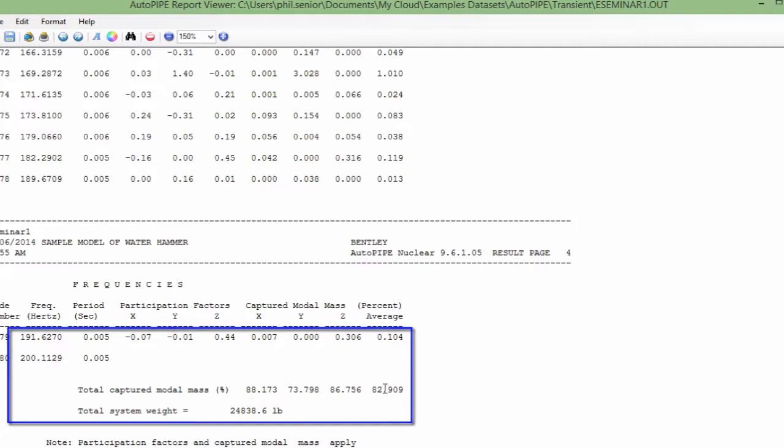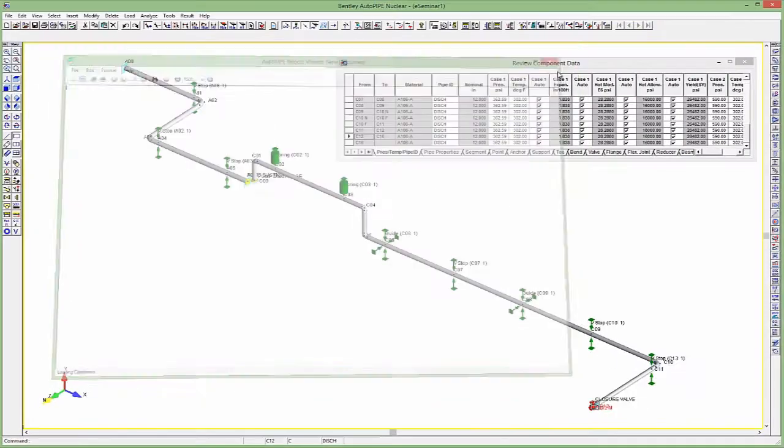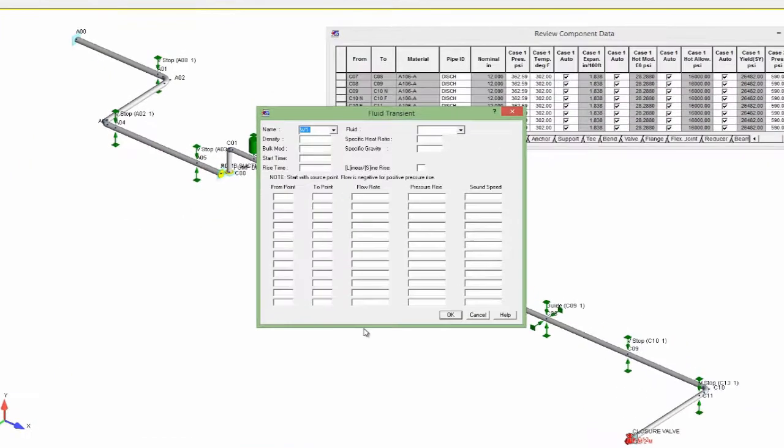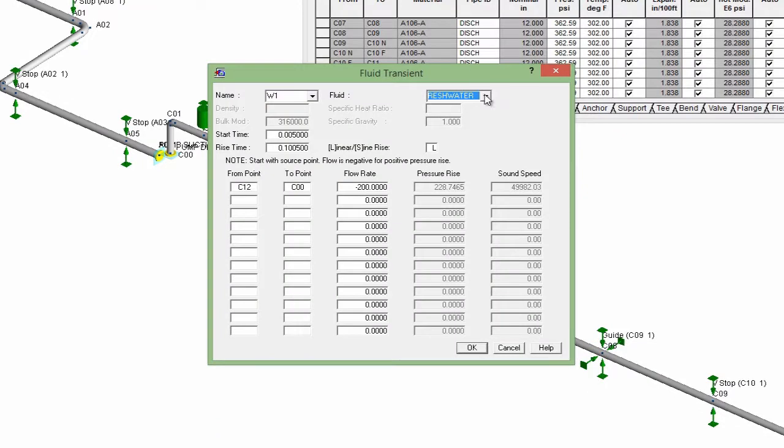We can now define the transient event using the fluid transient module under Load. Here we can select a standard fluid from the library or define the properties of non-standard fluid. The start time and rise time of the closing valve is defined, and the section of pipework that the transient applies to, starting at the valve at C12, the source of the transient, up to the pump discharge at C00. The flow is in the opposite direction to the defined section and is therefore specified negative.